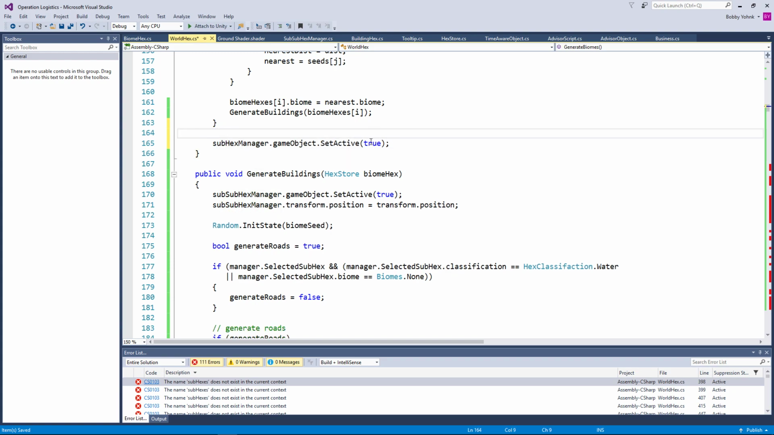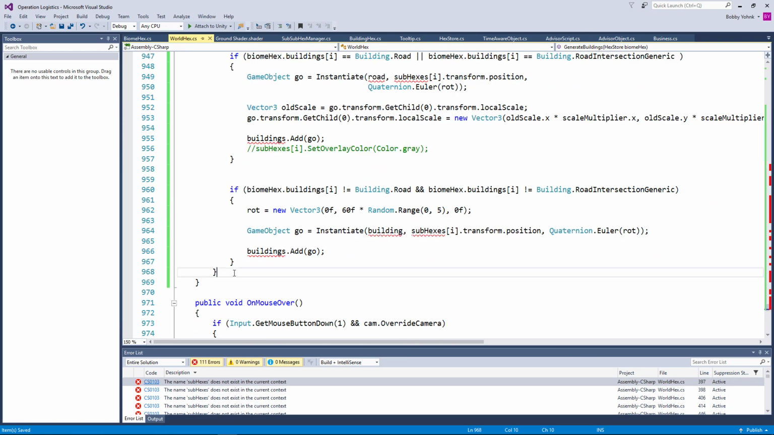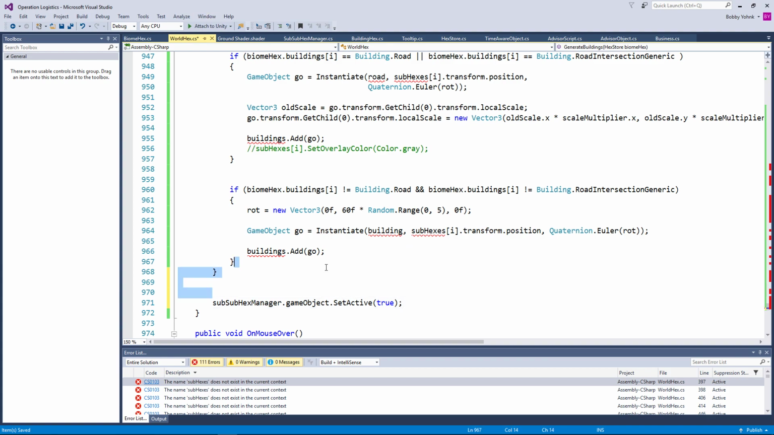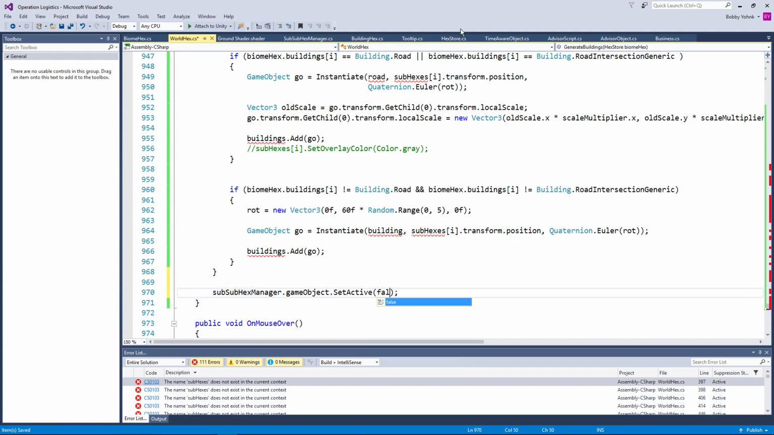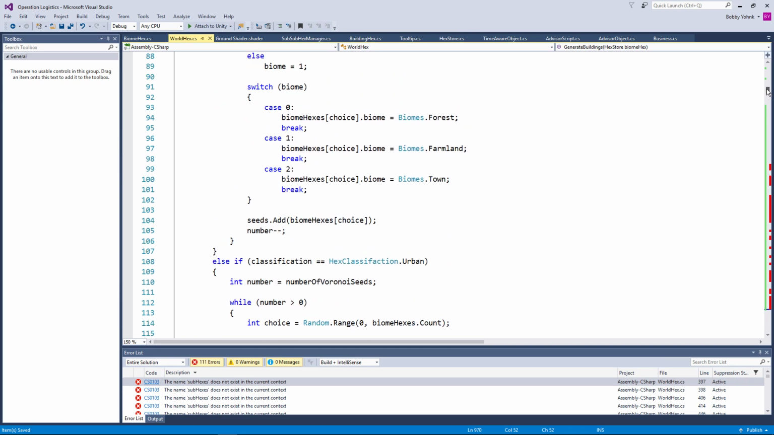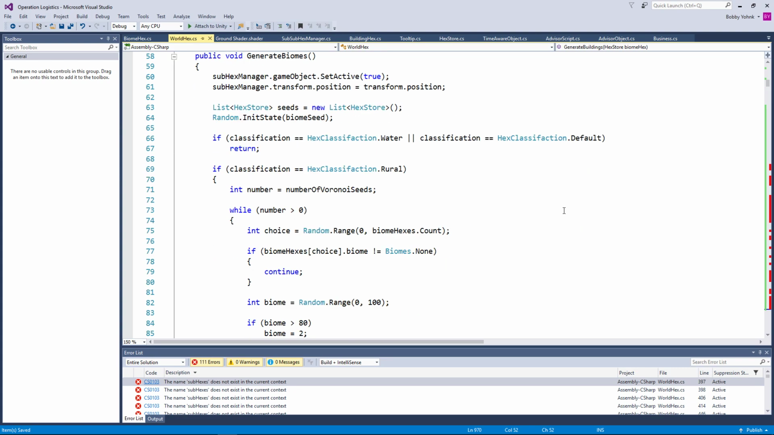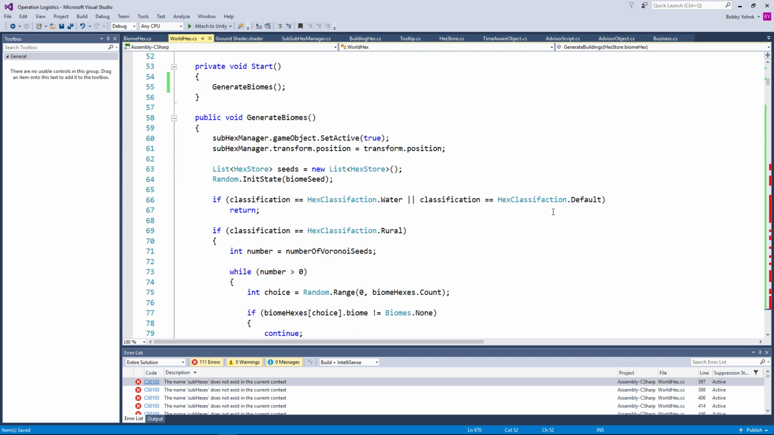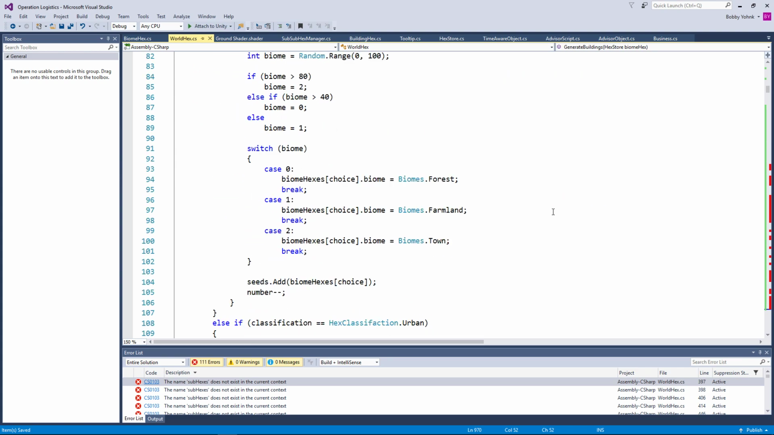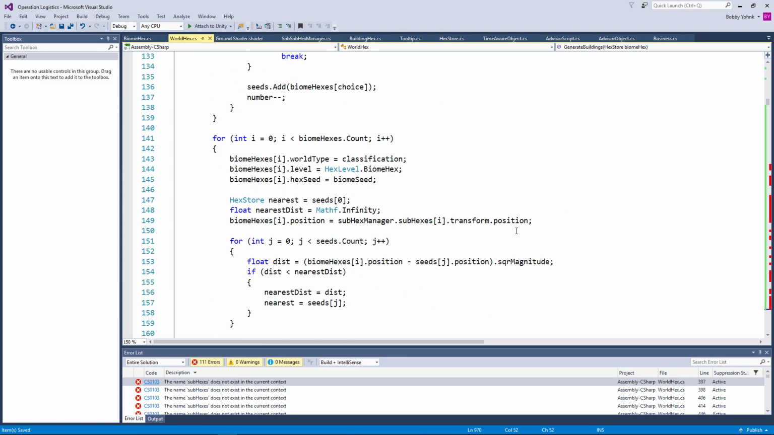So subhex manager set active false. And then at the very end of generate buildings here, we will go ahead and subhex manager set active false. Okay. So now this is fine. And our biome hexes are going to be kind of interchangeable with our hex stores. We're going to have to make sure that we store properly.